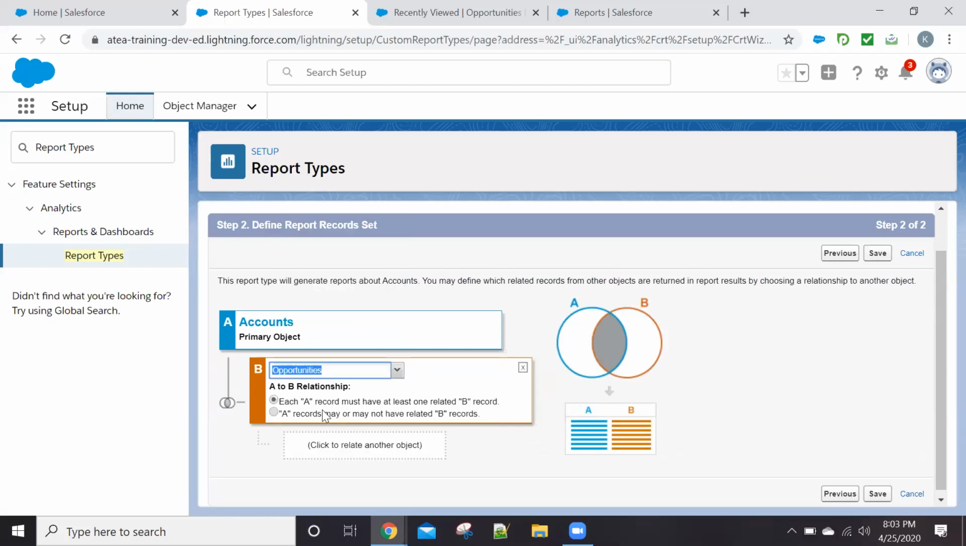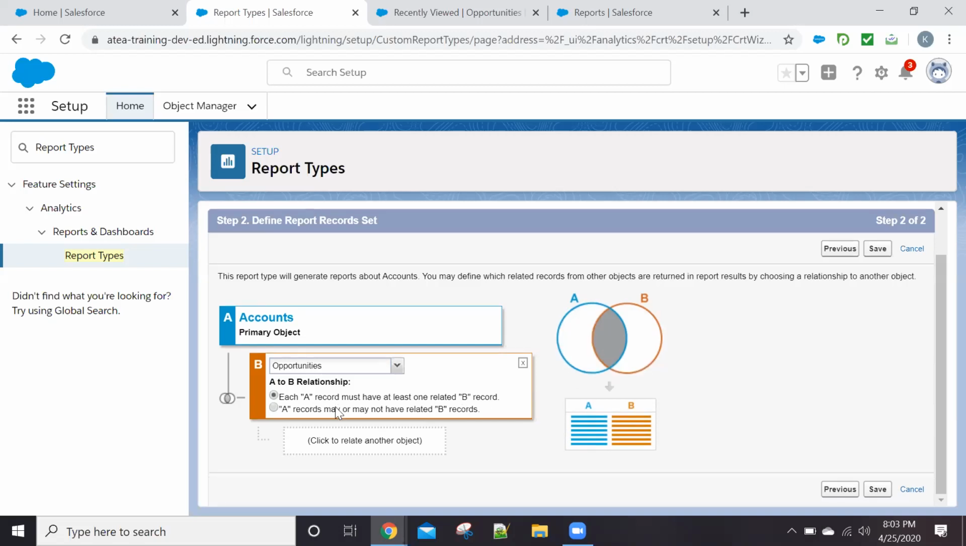There are two options. Either A records must have at least one B record. If I choose the first option, it means the Account object must have at least one Opportunity record. In that scenario, I have to choose the first selection. The second is that A records may or may not have related B records. That is, an account may or may not have an opportunity record. So I will go with the first option. I'll select the next child object for my opportunity, and I'll go with Properties.